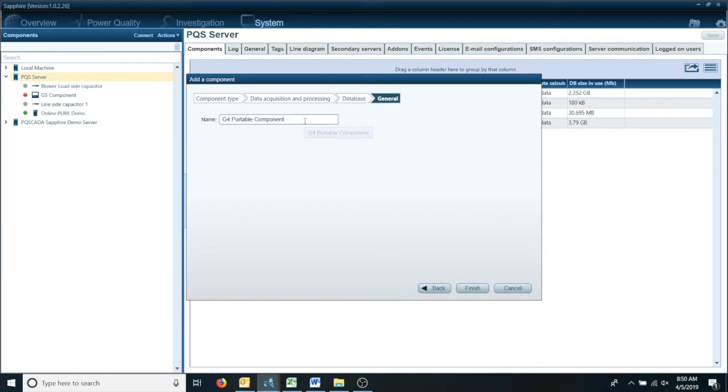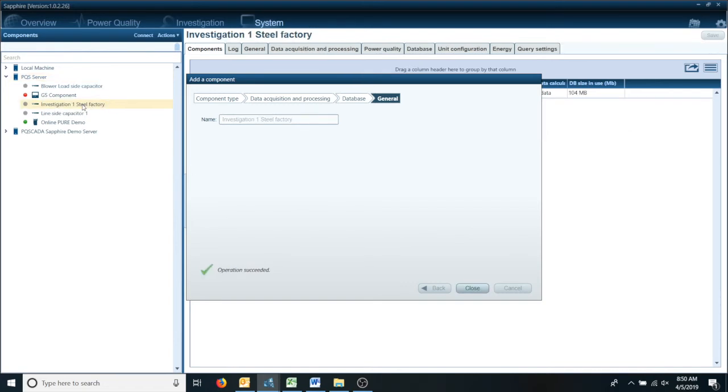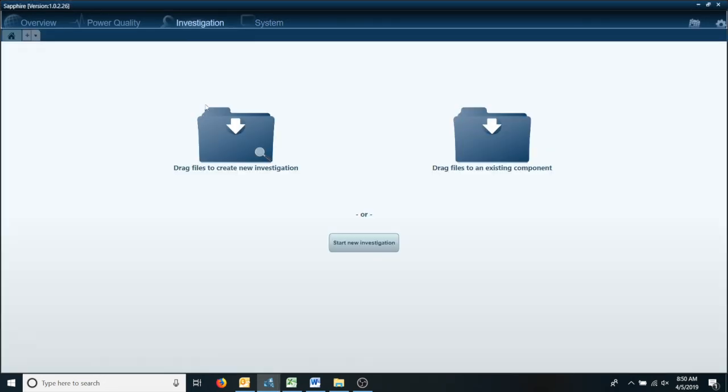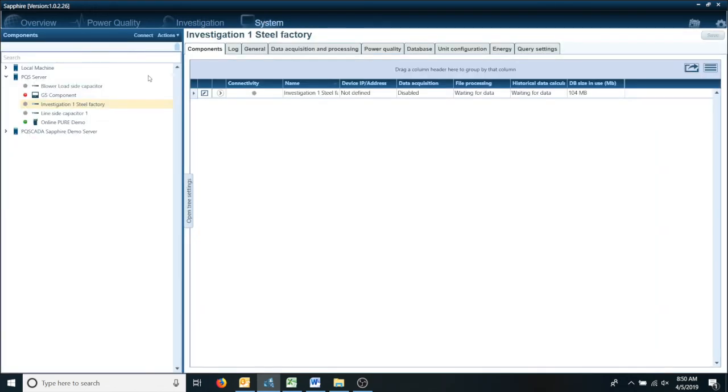And then give it a name. We're going to call this Investigation 1 Steel Factory. Now you have this as an added component. So from your investigation screen, you can now drag files to this folder and attach it to this component. So you'll then have data over here and you can do whatever manipulations you need to or want to.